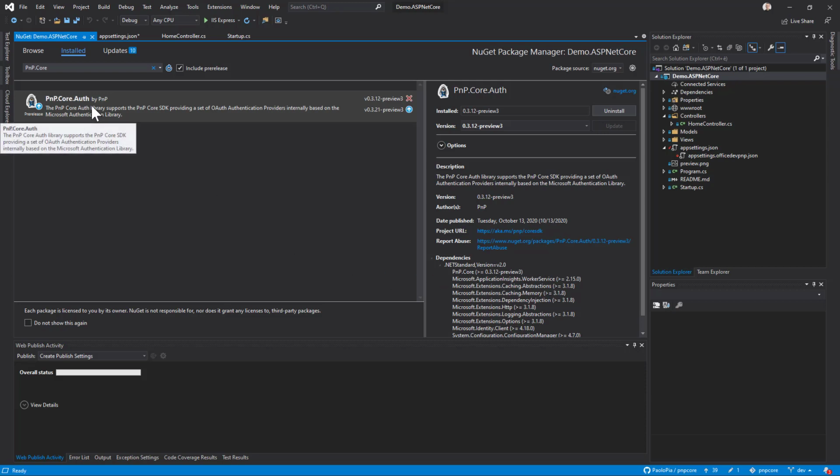Inside this one, you will find a set of pre-defined and ready-to-go authentication providers that you can use to authenticate against the target resources, whether it is SharePoint Online or Microsoft Teams.